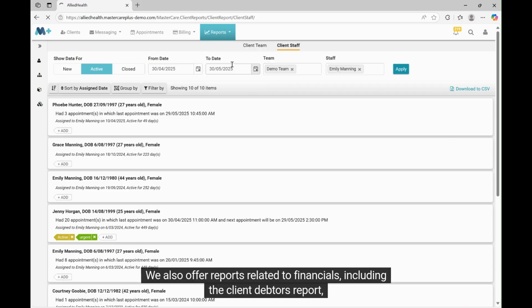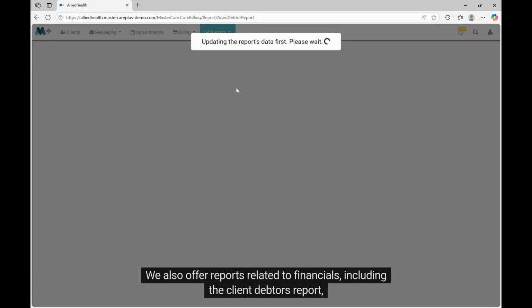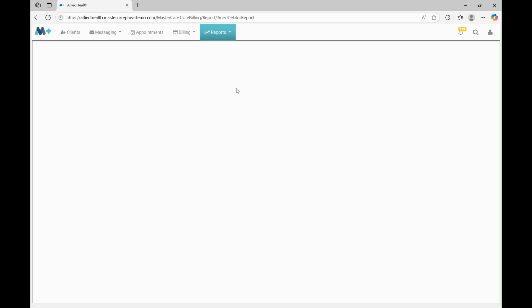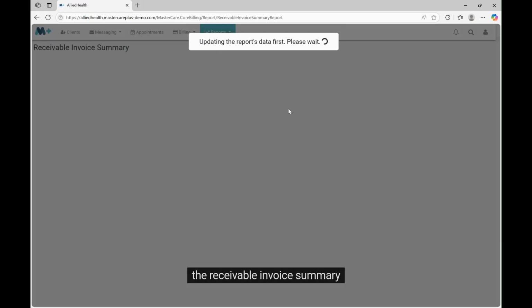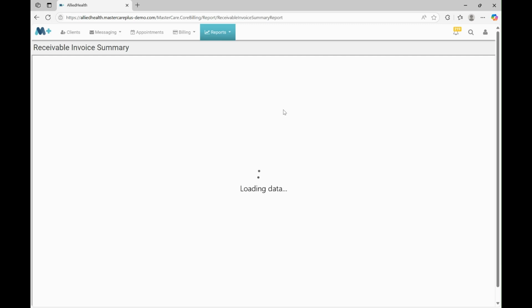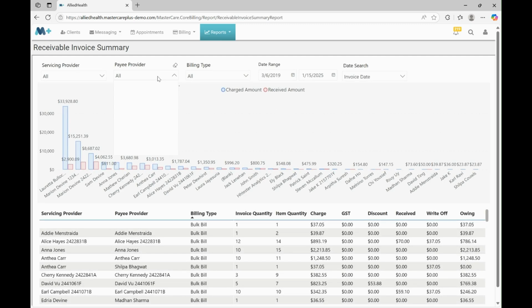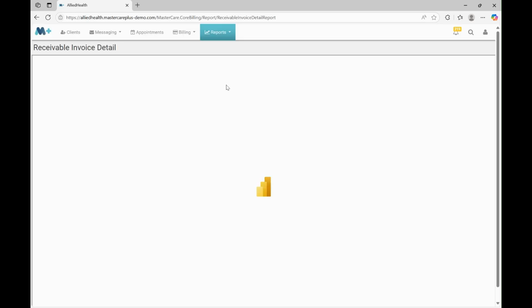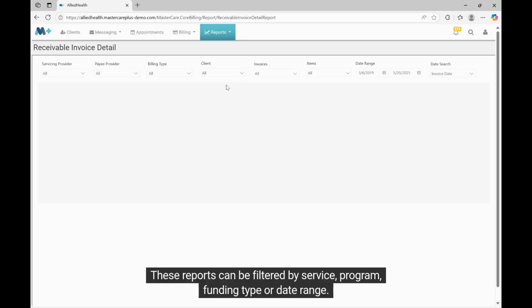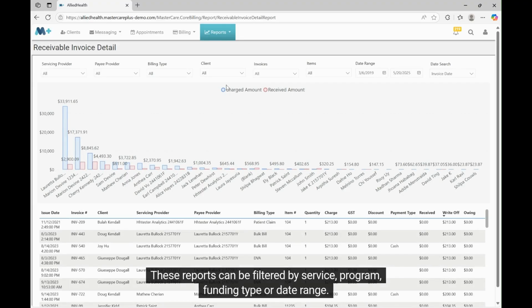We also offer reports related to financials, including the Client Debtors Report, the Receivable Invoice Summary, and the Receivable Invoice Detail. These reports can be filtered by service, program, funding type, or date range.